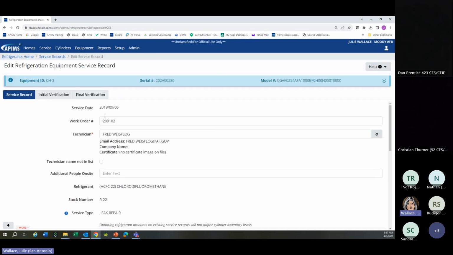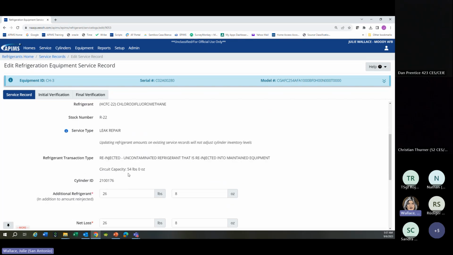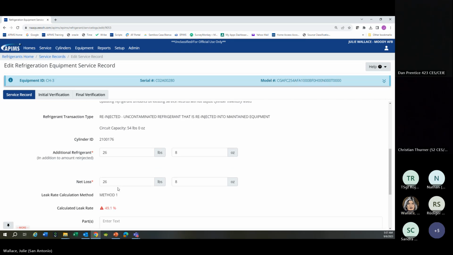So for my service record, I had a work order number. It was a leak repair. We re-injected uncontaminated refrigerant. The circuit pack capacity was 54 pounds. We added 26 pounds from this particular cylinder. So that's where I talk about the auto decrement from cylinders. So if I was to go look at this cylinder, it would show that 26 pounds and 8 ounces were taken out of this particular cylinder and put into this piece of equipment.